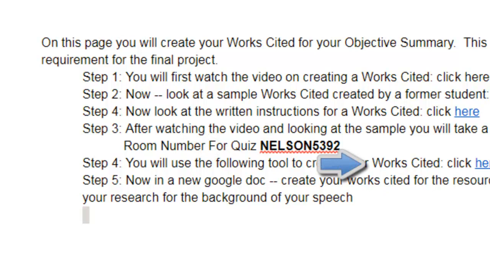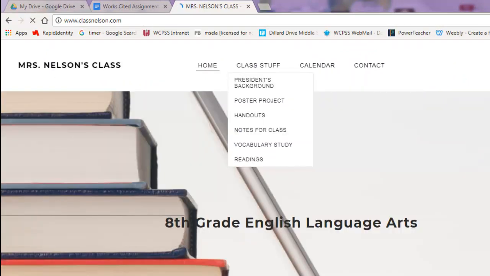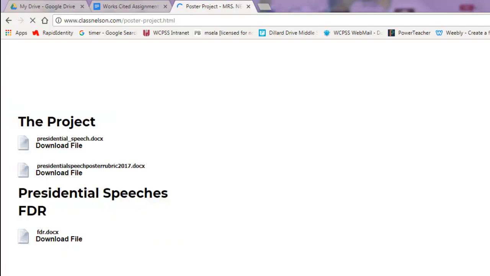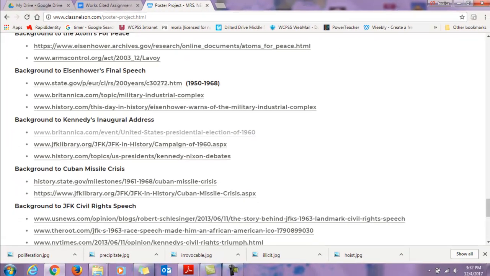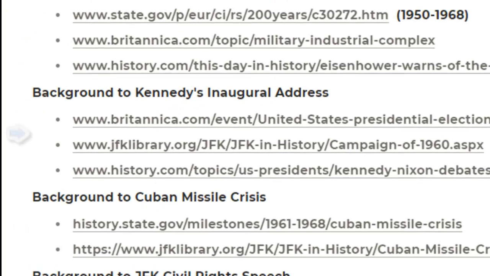Now, the Works Cited that you're creating is to showcase the resources that I gave you for your poster project. So when you create your Works Cited, you are citing on this document the sources that I gave you to read underneath your presidential speech. For example, if I was doing Kennedy's inaugural address, my Works Cited is going to include the citation for this source, the second source, and the third source.